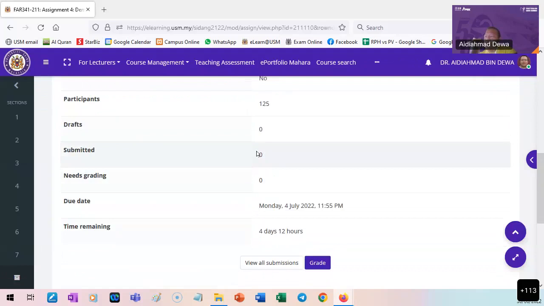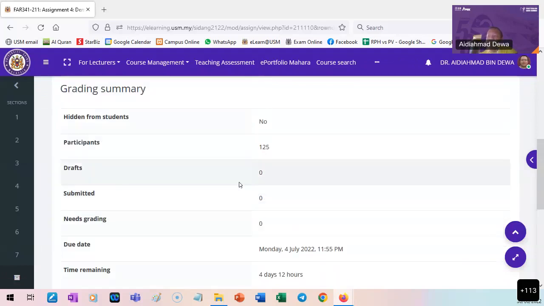Not yet. How many submitted? Not yet. How many need grading? Not yet. Due date is this. This is the lecturer's view, so there is different information from the student view. I'm now in the lecturer's view, so that's why I see different things now.